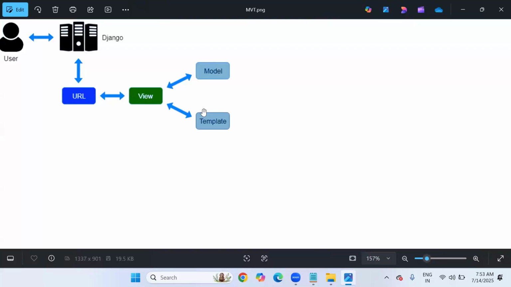And observe carefully here, in the MVT design pattern, there is no connection between model and template, right? That means in Django development, after preparing the models and even after preparing the templates, model and template cannot interact with each other. There is no connection between them. So if model and template want to interact, they can interact via view only.